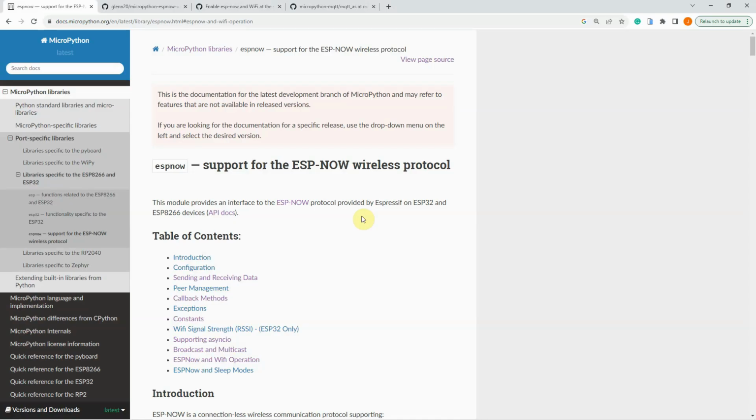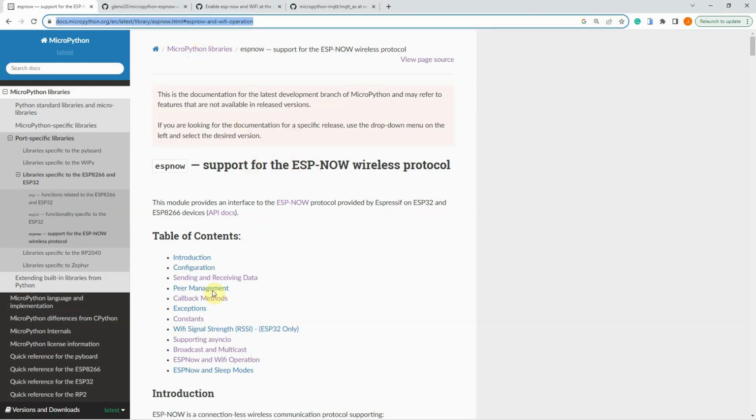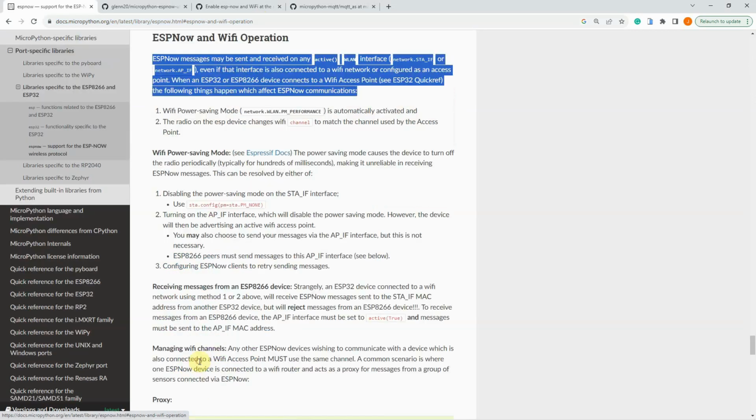Now, I would like to discuss a little bit how I came up with this solution for my current needs. As I have mentioned in this series, there is not much information that I can find regarding ESP-NOW support in MicroPython. The very first thing that you can look up is the official documentation for ESP-NOW in MicroPython, and it has a link called ESP-NOW and Wi-Fi operation.